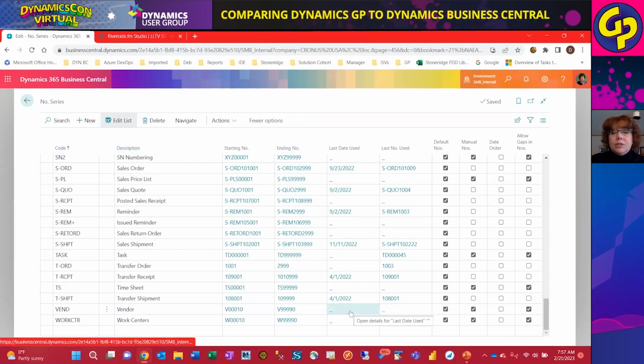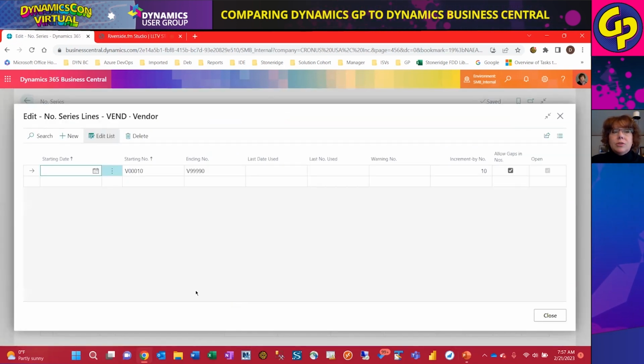Also within your number series, you do have the ability to go in and drive by dates. So if I open up our number series and edit the lines, we can also drive by dates. So if you know that you're going to add, say, a particular group of vendors that you want to use a special numbering series for, you could come in here and define a starting date, and then whatever that starting number is and a rough estimate ending number for those vendors. And again, you're still going to track the last date that was used, the last number that was used.